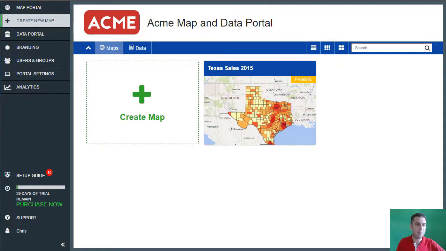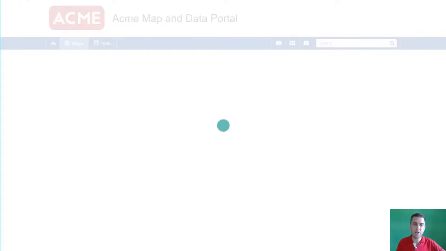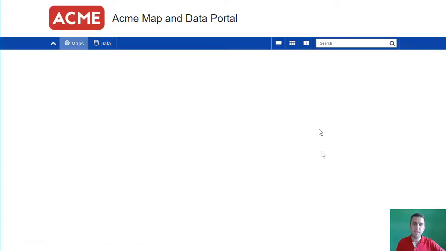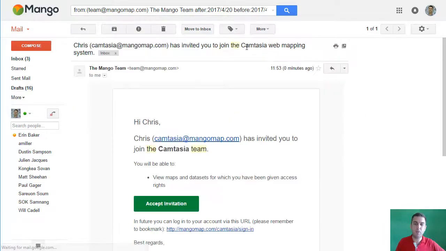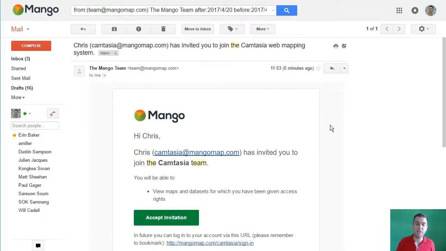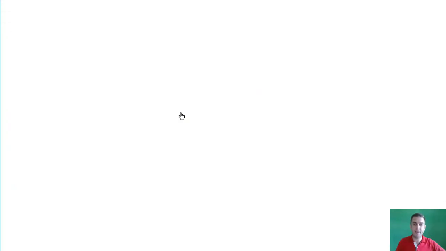So let's go back again to our non-signed in user. If we press refresh again, we can see that the map is still not listed because there are currently no public maps. So let me go and check my email. After we sent the invite, the person who you've invited will receive an email from Mango with information telling them that they've been invited to join the specific team. So all they need to do is click the accept invitation link, and then they'll be taken into the account.